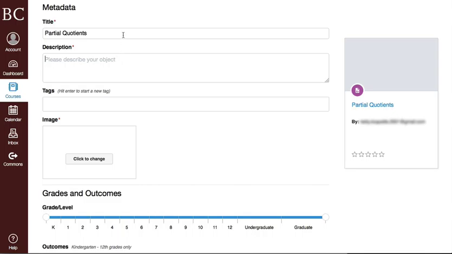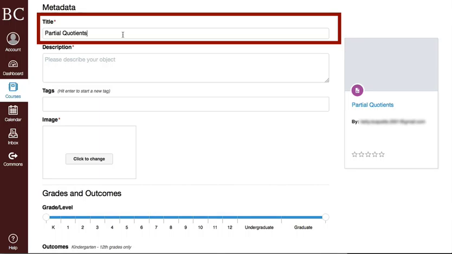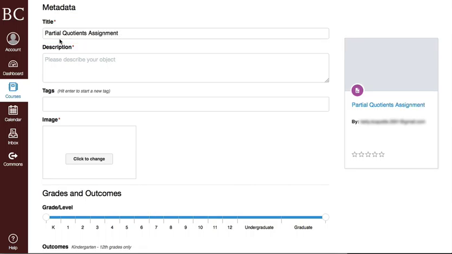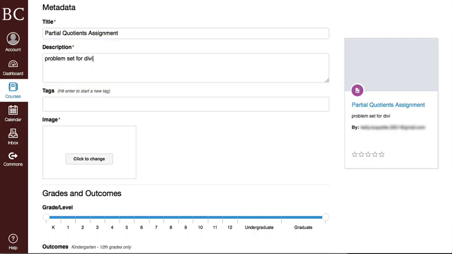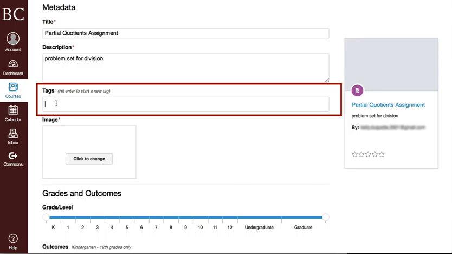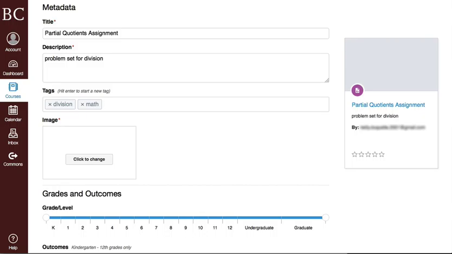Next, enter metadata for the resource. By default, Commons will autofill the title field as it was displayed in Canvas, but you can edit the title before sharing. In the next field, type in a description of the resource you are sharing. Then, enter helpful terms, topics, or keywords in the Tags field. These are search terms that will assist users in finding your resource.